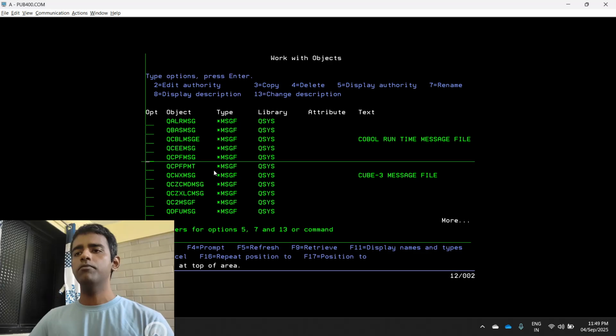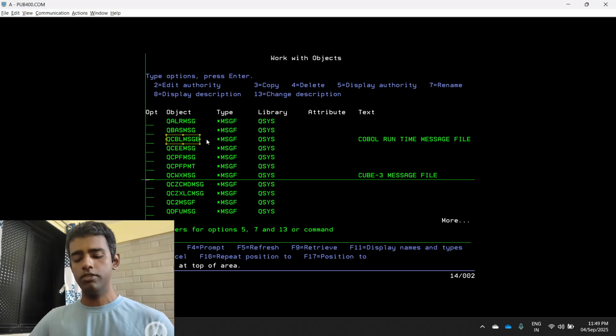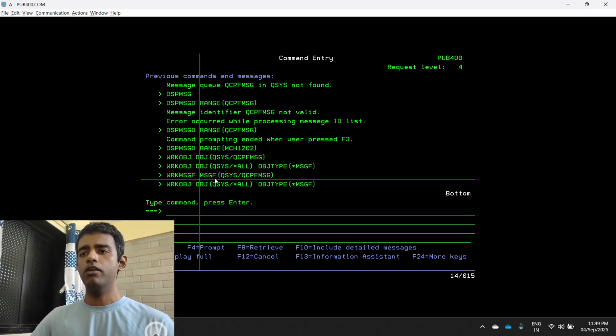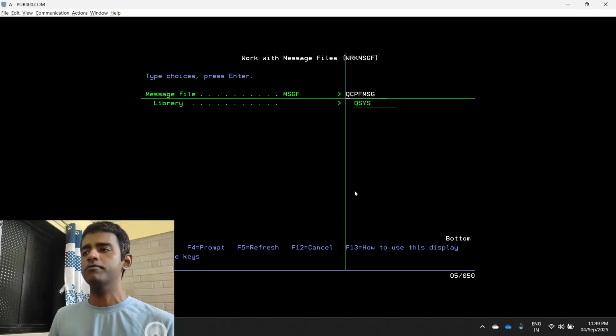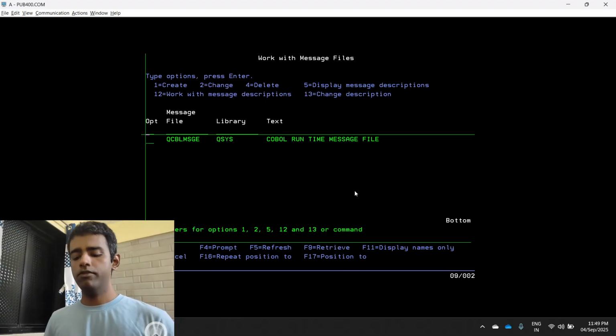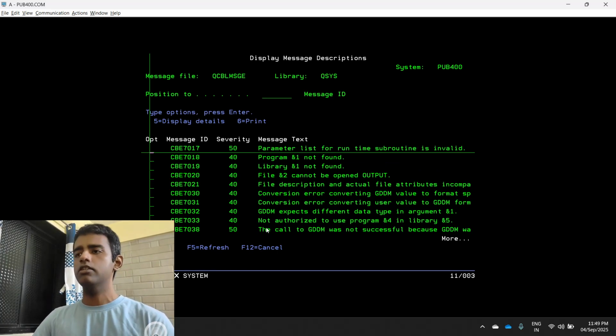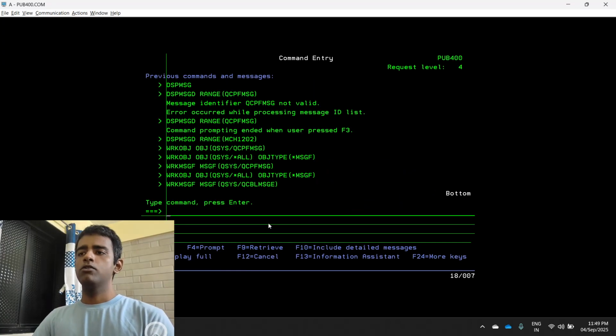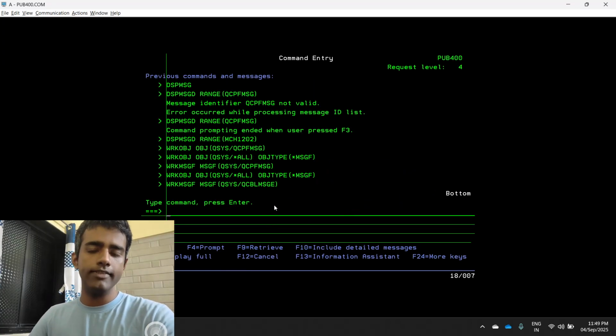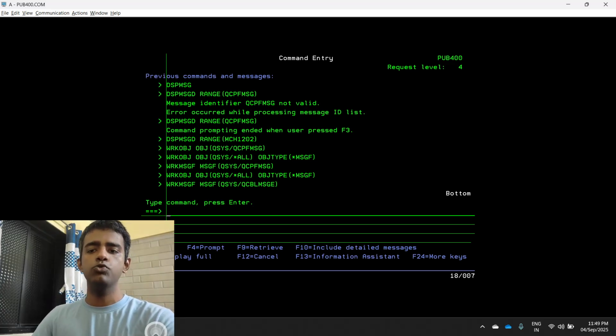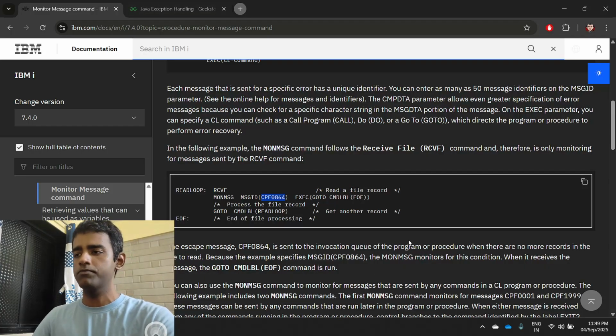You can look at any message file. If I want to look at the COBOL message file, I can copy the message file name, and again do WRKMSGF, paste in the name of the file with the file option, and I'll get all the exceptions that are in this message file. We can browse through which exception messages are there and use the one that we want.